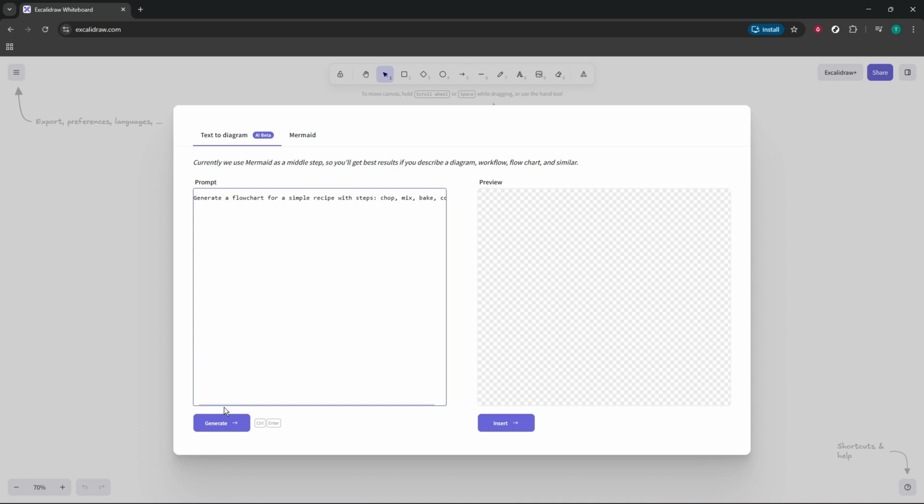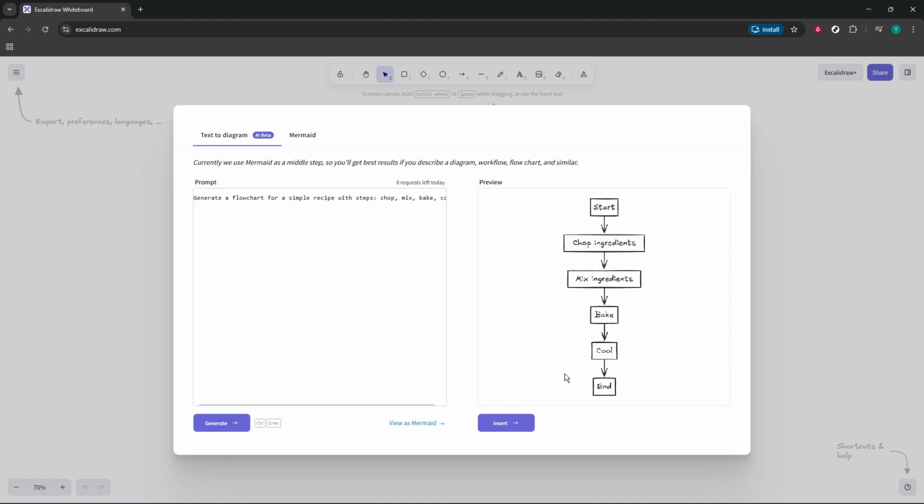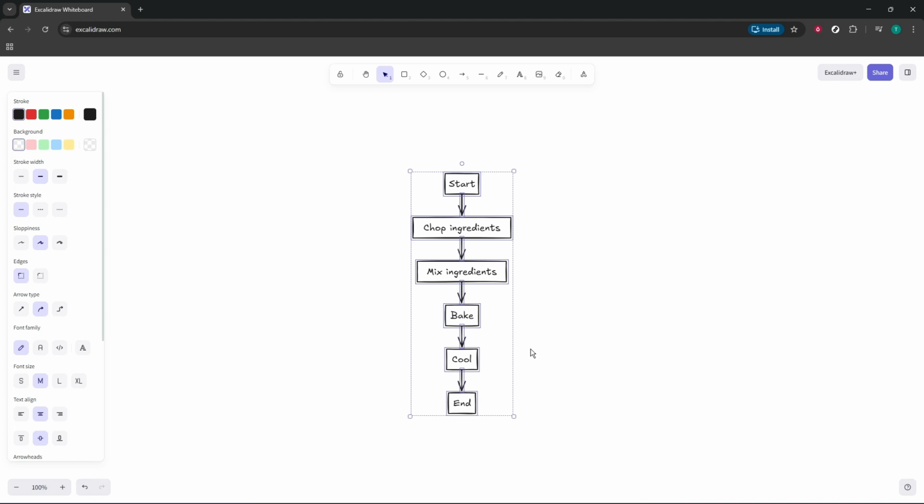After you submit the prompt, Excalidraw will generate a preview of the diagram. You'll see the flowchart laid out with the steps in order. Take a moment to glance over the result to make sure it reflects the sequence you described. If it looks good, click Insert. That places the generated flowchart onto your main canvas, ready for use.